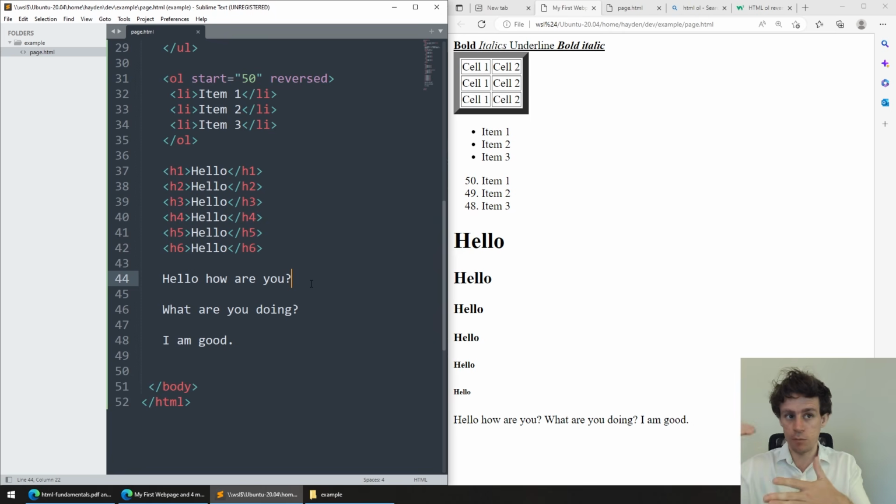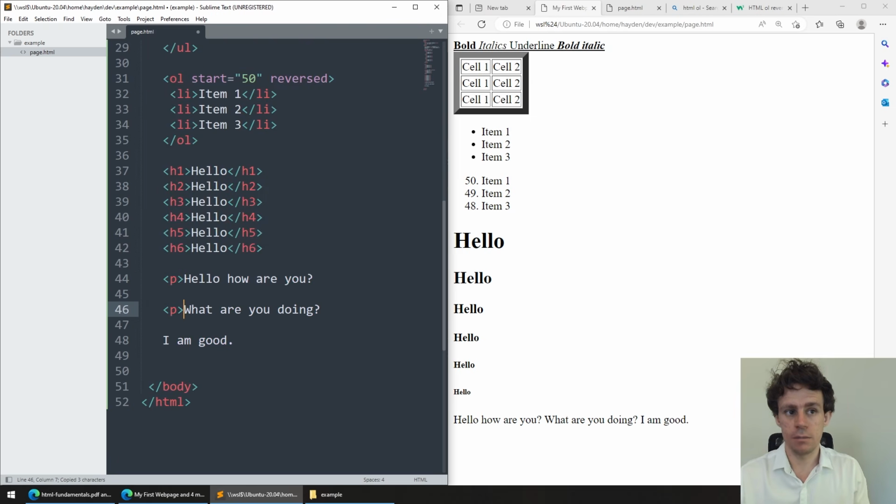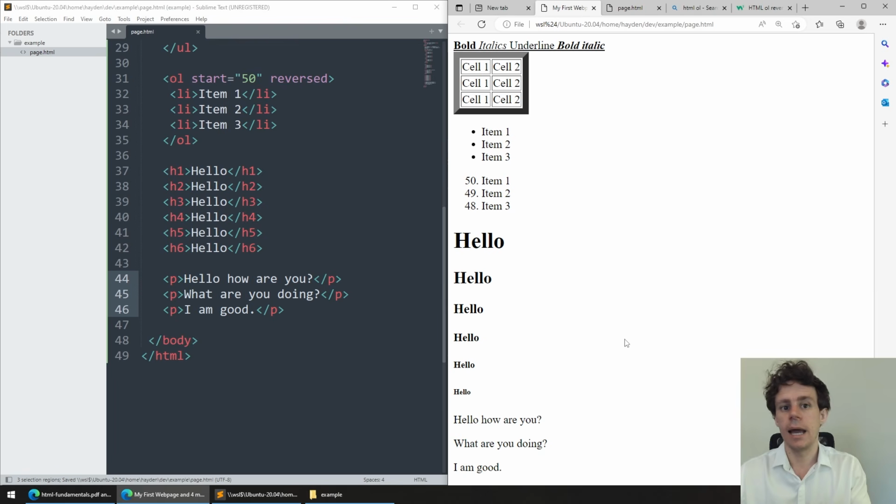So if we want to break those up, then one way to do it is to wrap these things in paragraphs. So now I'm saying that, okay, I've actually got 3 small paragraphs here, and a paragraph tag needs to be open and closed, just like other tags. And now that is broken up a little bit more nicely like this. So this is a really common way to space text.